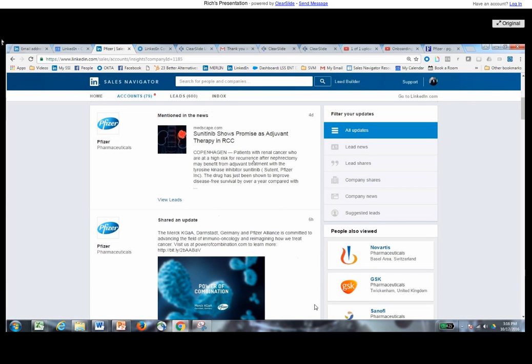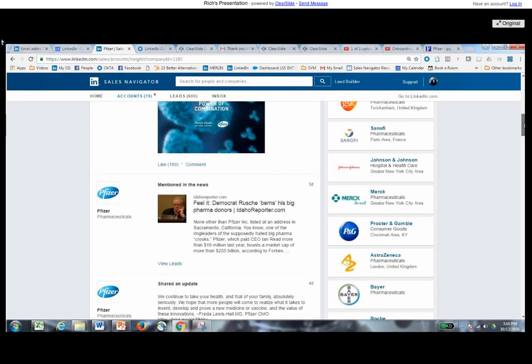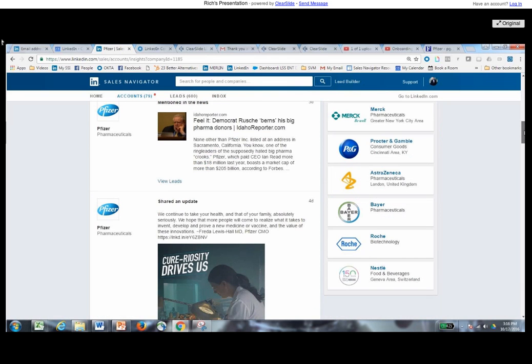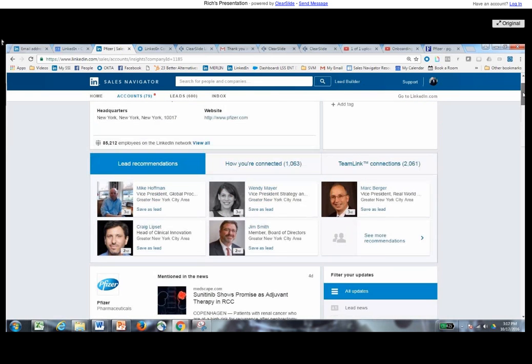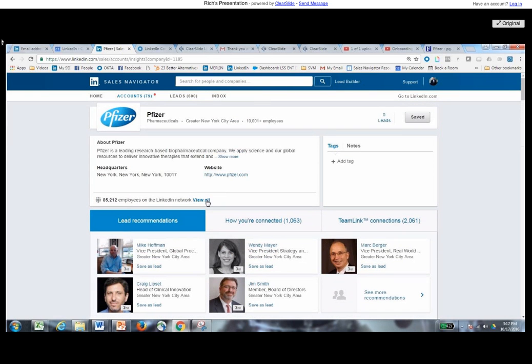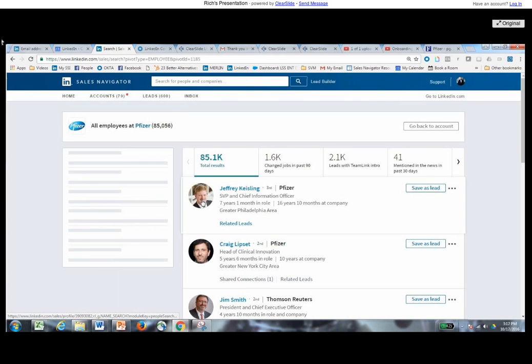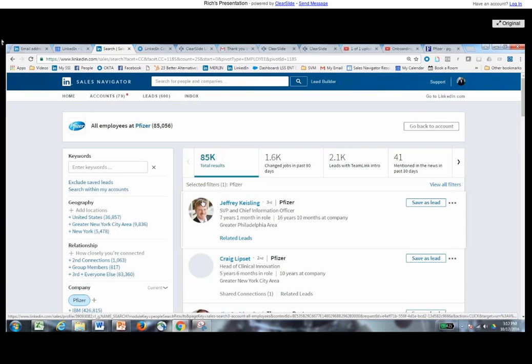But if I want to focus in only on what they're doing, I come here and I can read all these things. And as I start to save leads here, people that I want to work with, their updates and their news will populate this page as well. All right, so I'm going to click this View All. So we've got 85,000 people. From here, I've got literally everybody at the company who's on LinkedIn, and so I could do some different searches here.